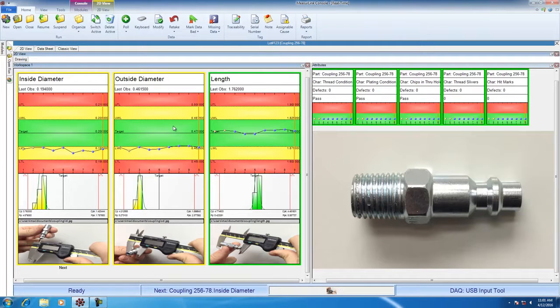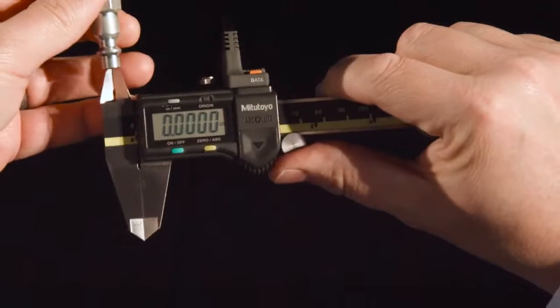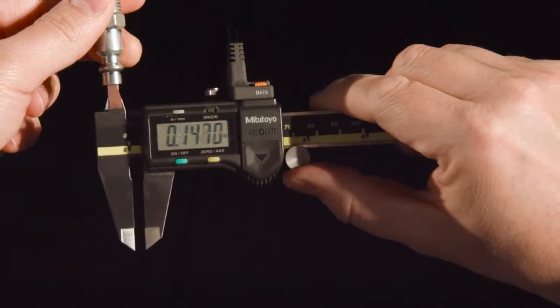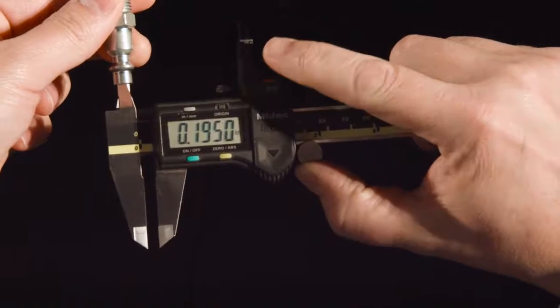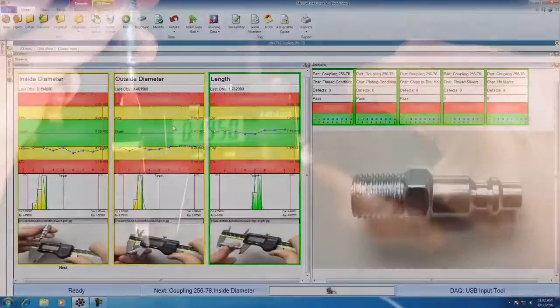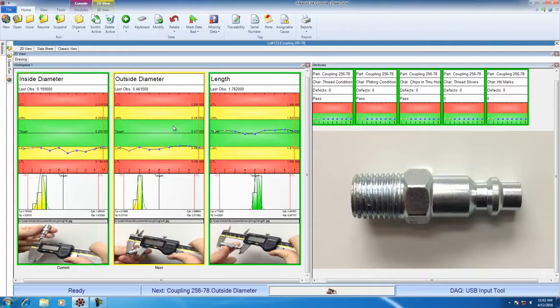So now I'm going to collect data for our inside diameter. I have a part in hand, I have the caliper. I'm going to go ahead and measure the part. The value displayed on the caliper is 1950. I'm satisfied with this measured value. I'm going to hit the data button on the USB input tool. When I hit the button, the data is automatically transferred from the caliper into the software. I can see here in inside diameter, under last observation, the value measured was 1950, so 0.1950 inches.